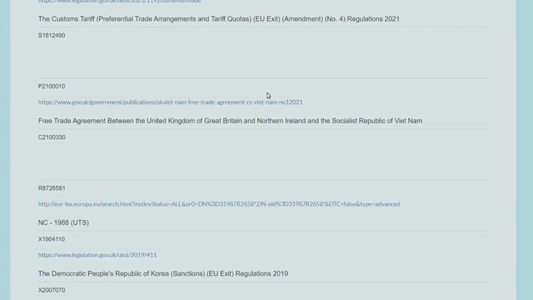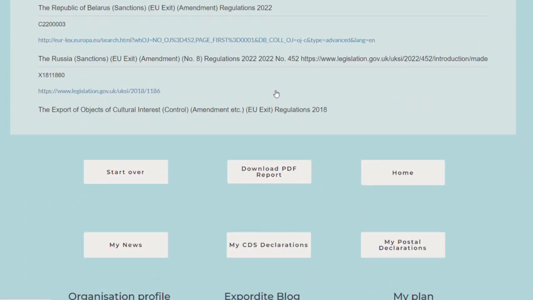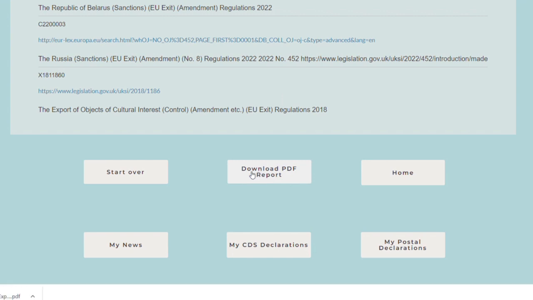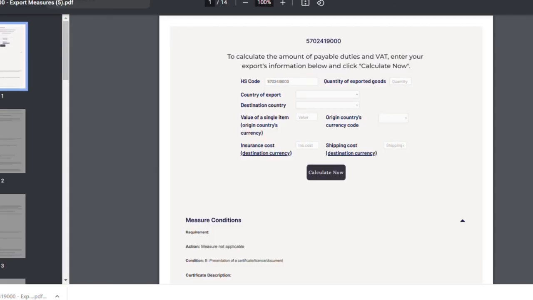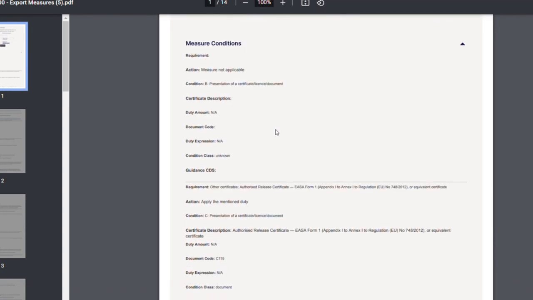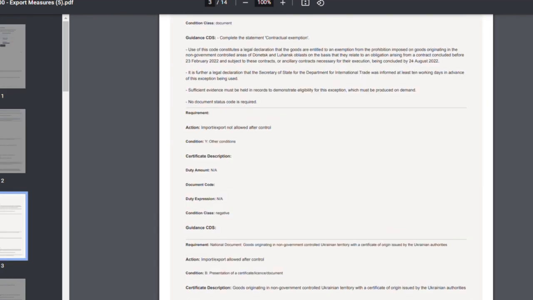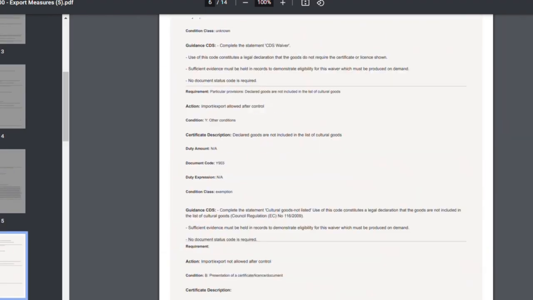As you can see, Expedite provides a very comprehensive overview of various UK export measures applicable to specific commodity goods. To save this report, Luke can export it as a PDF by clicking Download PDF Report. As you can see, we get a report with the commodity code in the title. Let's open it. Here, we have an entire list of measure conditions, measure types, footnotes, and legal acts with the links for your convenience.